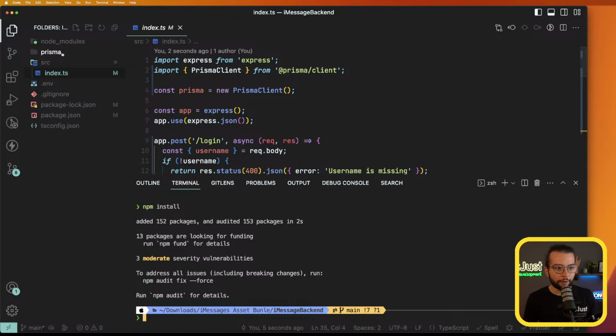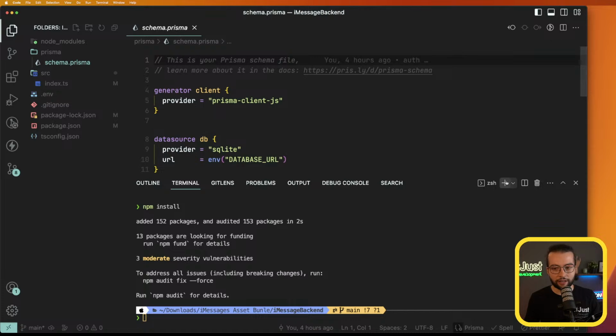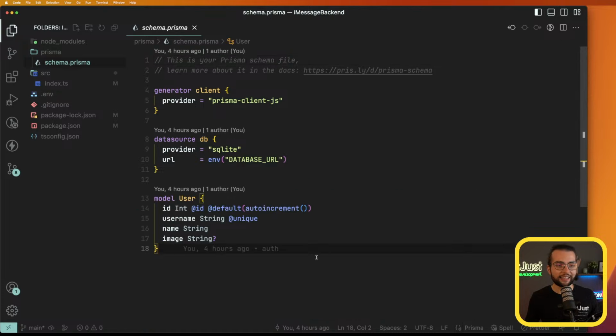We installed it, and this backend is using Prisma, which sets up a local database using SQLite. The Prisma model just contains one database table for our users, where we specify user ID, username, name, and image.